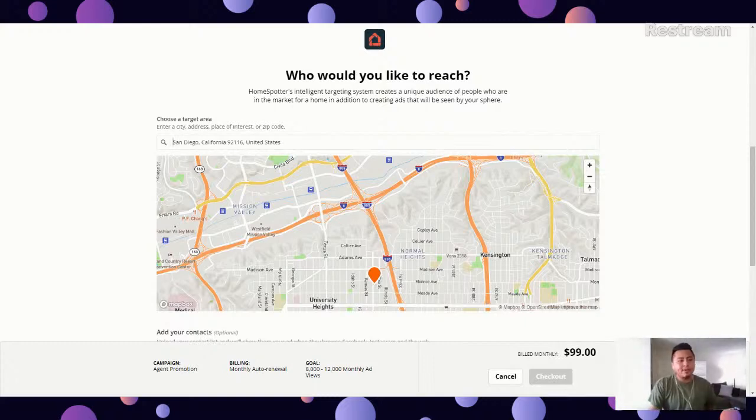One thing I do want to point out is you will see this little pin drop, right? That's going to select the center point. However, this little pin drop, you are not able to move it, right? So if you do want to select a more specific area, make sure to add the actual address or place of interest in this search bar, right? So this search bar is going to move that center point. You cannot just drag and drop.